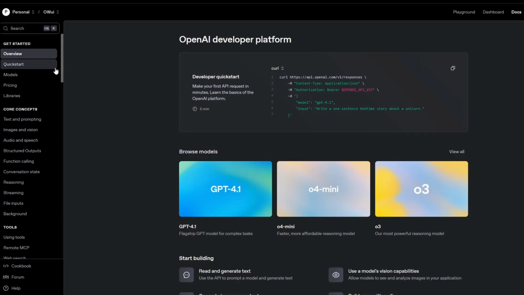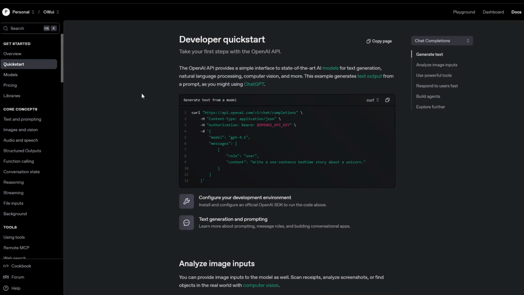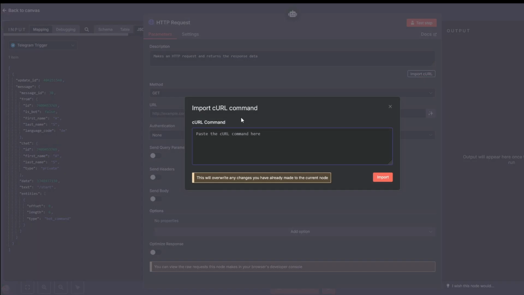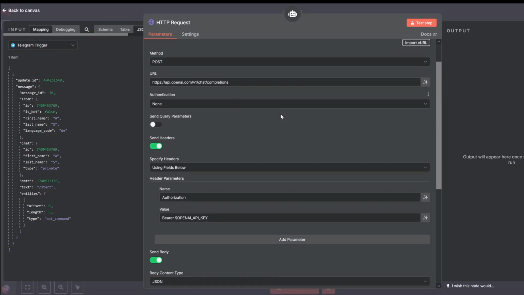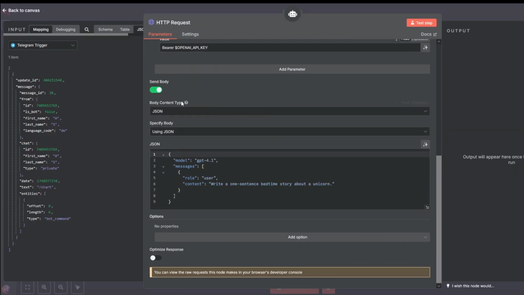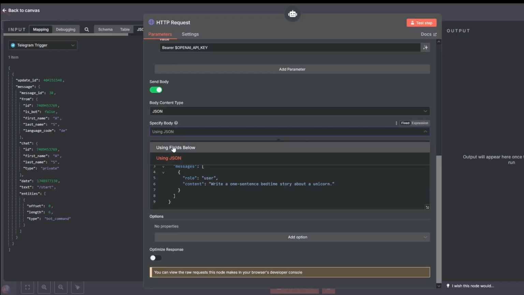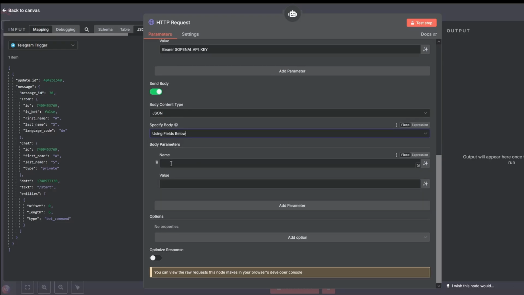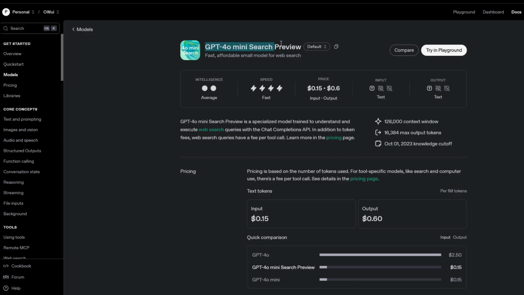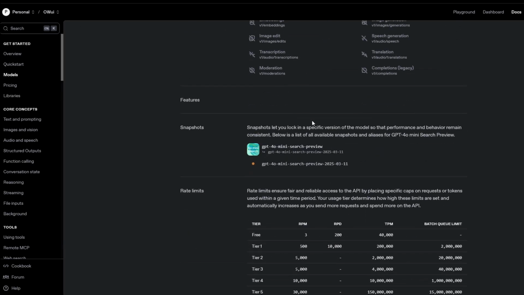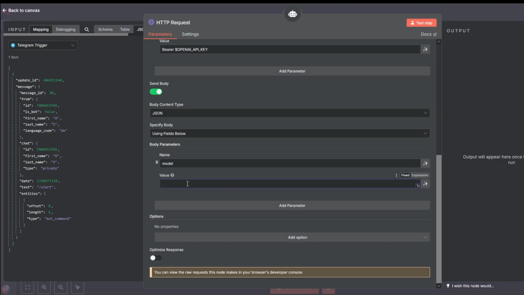In the docs from OpenAI, we can copy this curl and import it into the HTTP node. This basically sets up everything for us. However, we don't want to send the body as JSON. Instead, we'll use the fields below. We need to set 3 parameters. The first is the model, where we will use GPT search, and this is the correct name to reference.